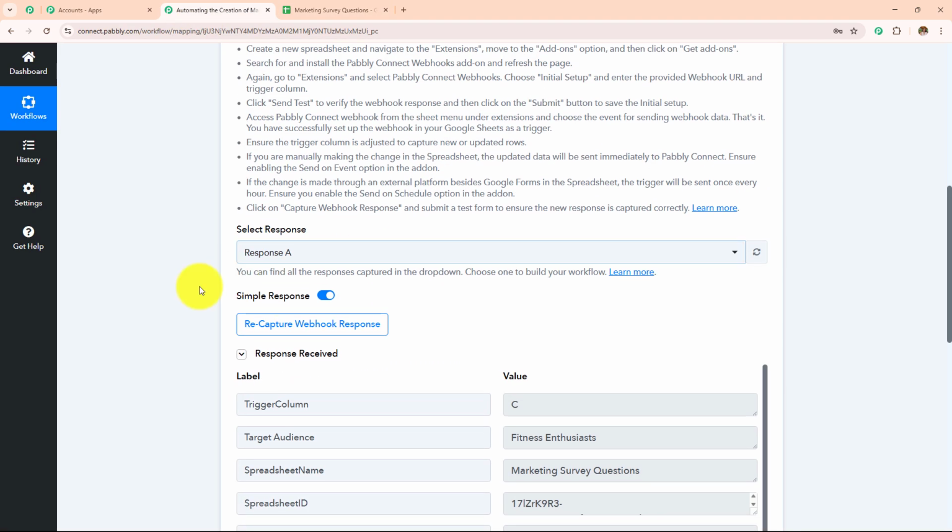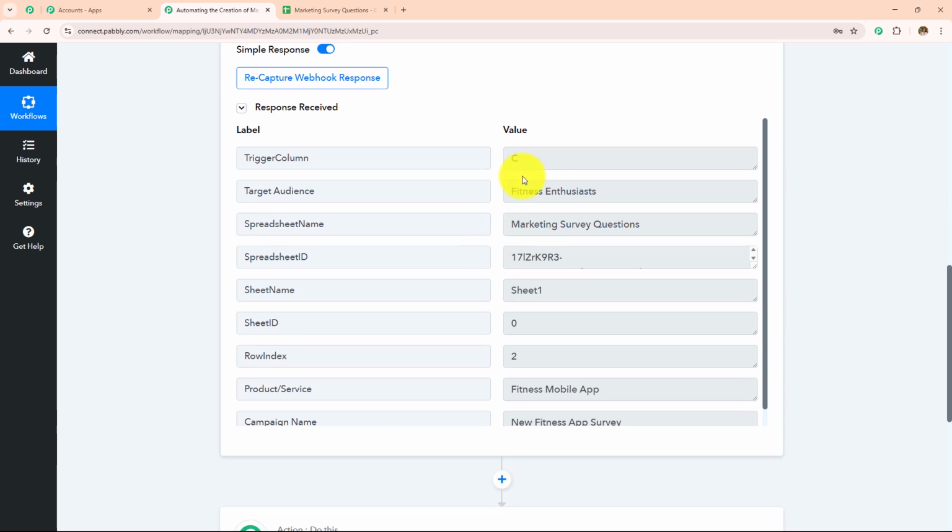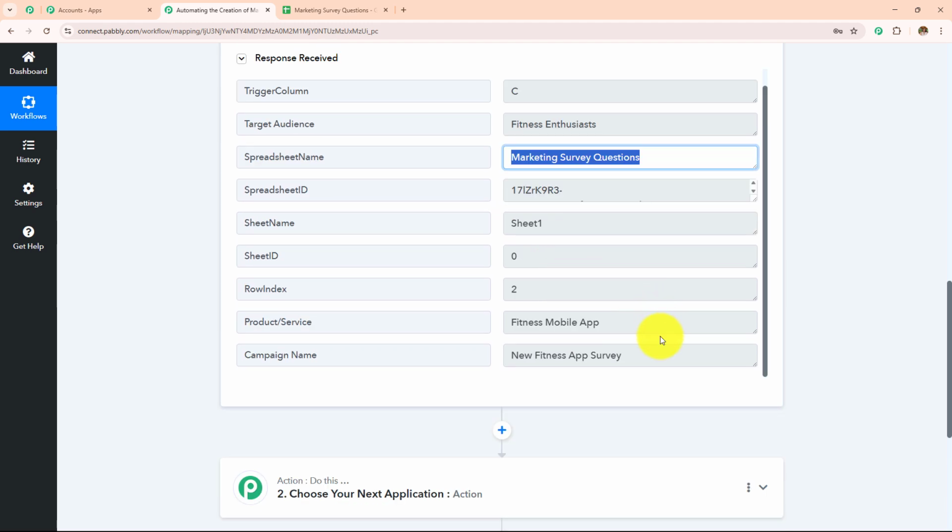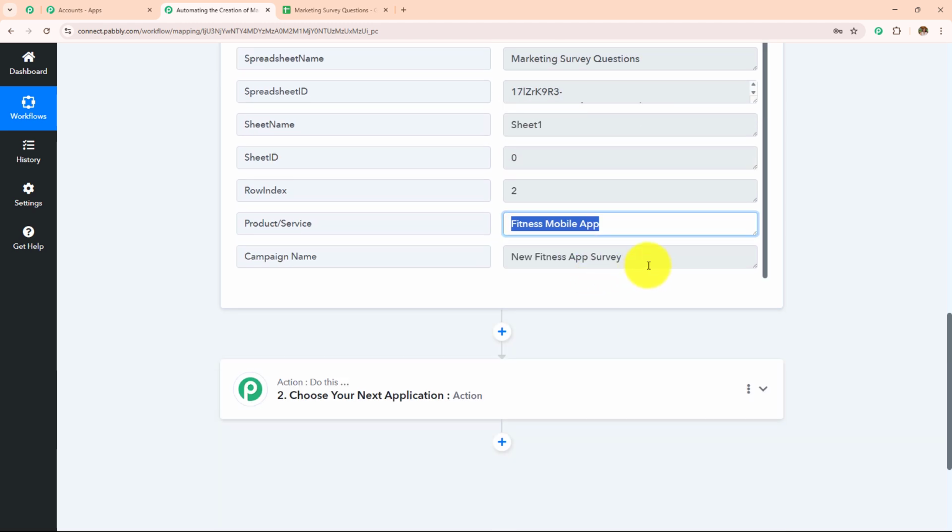If I scroll down, I can see that I have received the response. The trigger column was column C. Target audience was fitness enthusiasts. Spreadsheet name was marketing survey questions. Product and service was fitness mobile app. The campaign name was new fitness app survey.